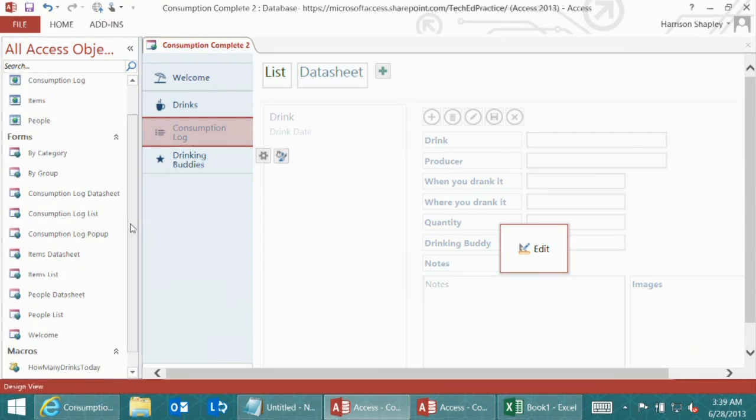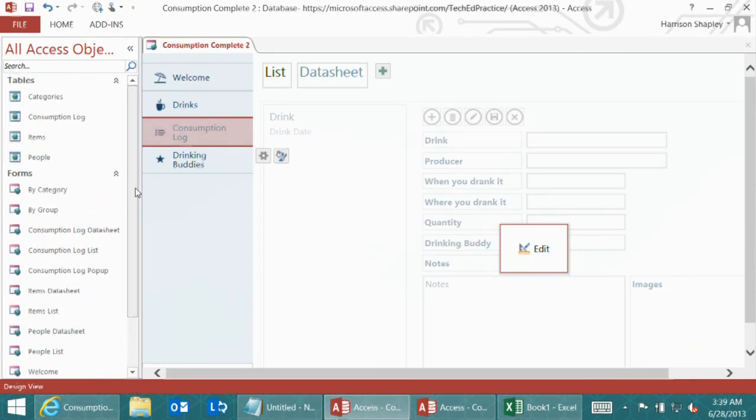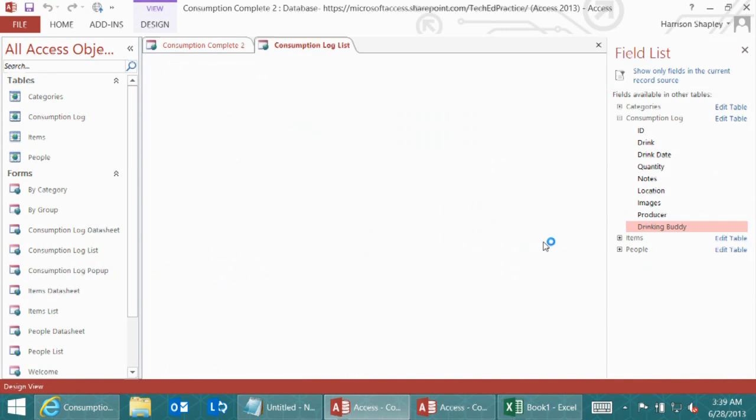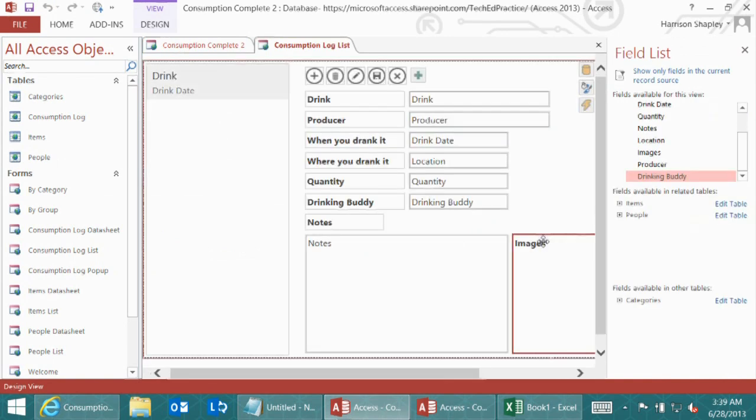So now I need to add the UI macro that calls the data macro. So first, I want to make sure I'm in my consumption log table. I'm going to edit that view. And then I could put a button on the form itself, but in this case, it's an action that's running on the whole table, and it might be a pretty common action. So I'm going to actually add a custom action bar button.